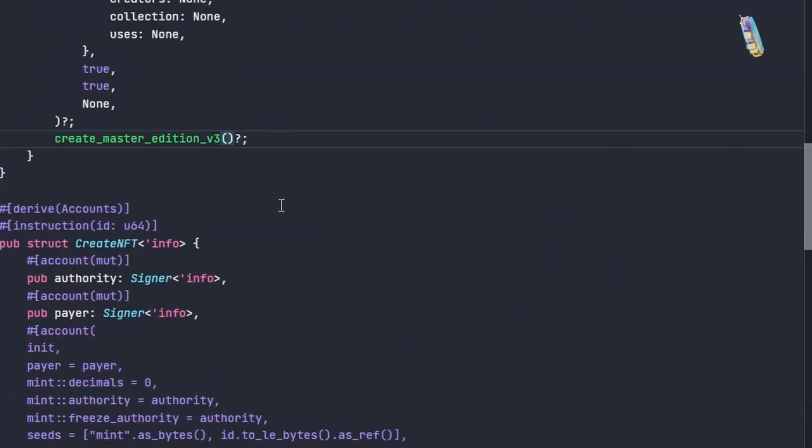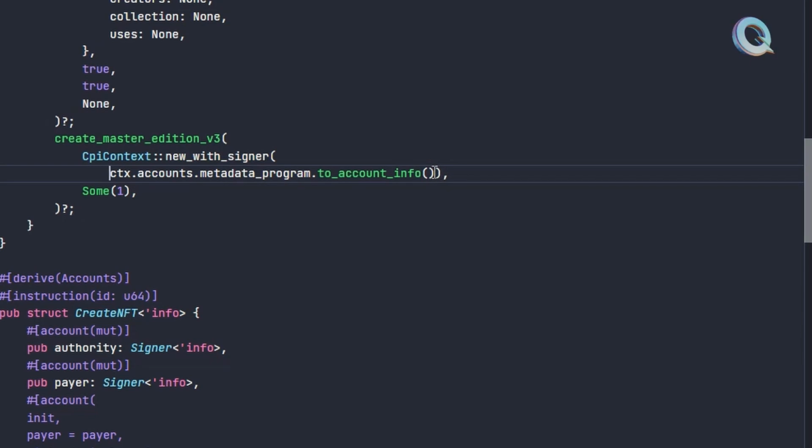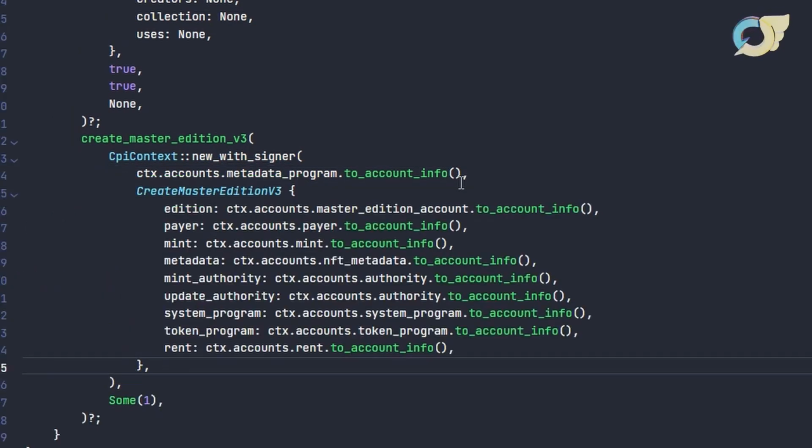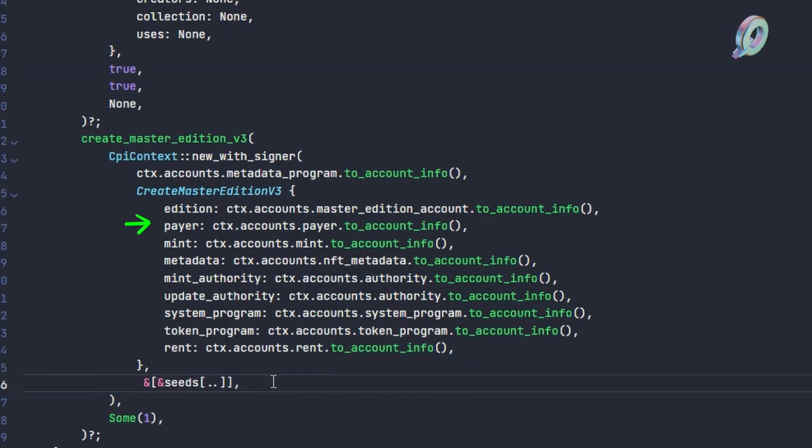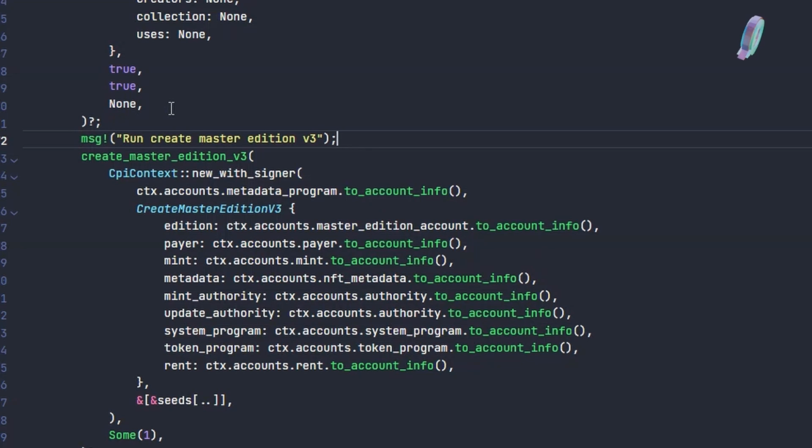We will make the call to the create master edition v3 function in the same way with a CPI context, created with the new with signer function and the Metaplex program. Like this, the new with signer function receives the metadata program. It creates the master edition structure with all these accounts from the context: master edition account, the payer account as payer, the mint account, the account with the token metadata, the minting and update authorities, the system program, the token program, and rent. Finally, we place our seed to sign, and we will place the message executing create master edition function.